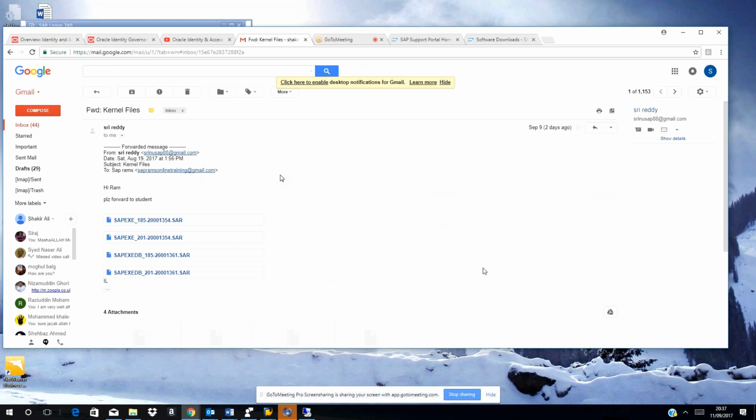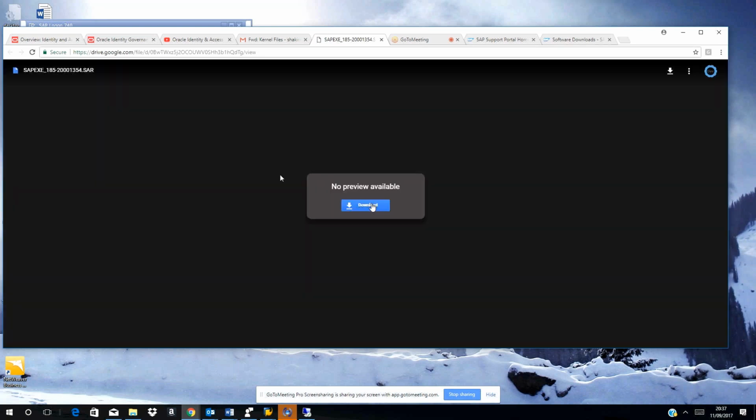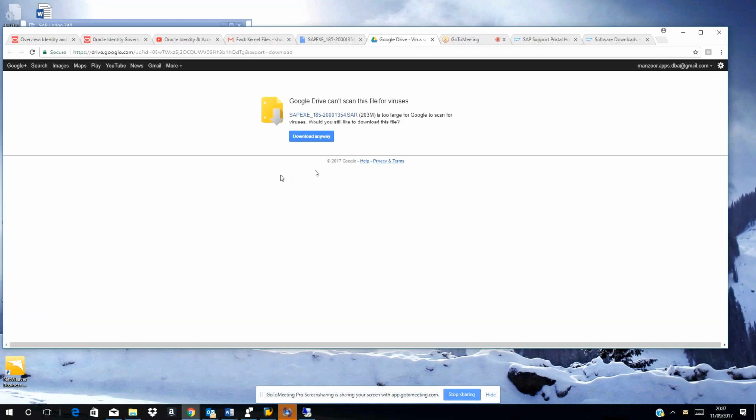So downloading the new version. See, here I had two files for practice purpose: one is for 185 and one for 201. So download any one, 185. Just click on download. These are the kernel files you download from Service Marketplace for previous versions. Download anyway, and download one more file also.